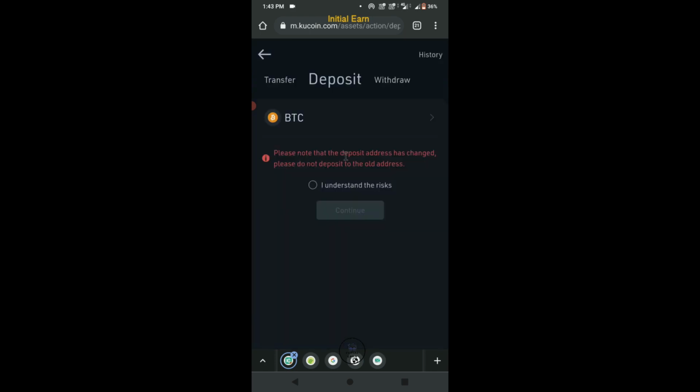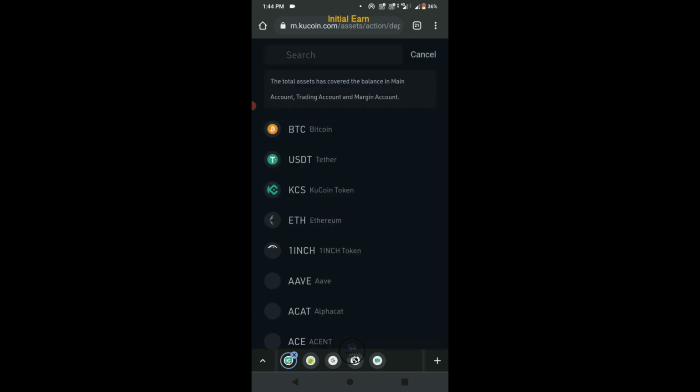Please note that the deposit address has changed. Please do not deposit to old addresses, for old users, because the deposit address has changed. So click on understand and just continue. Here we can see that we can deposit any coin. If you want to deposit USDT, just tap on it.